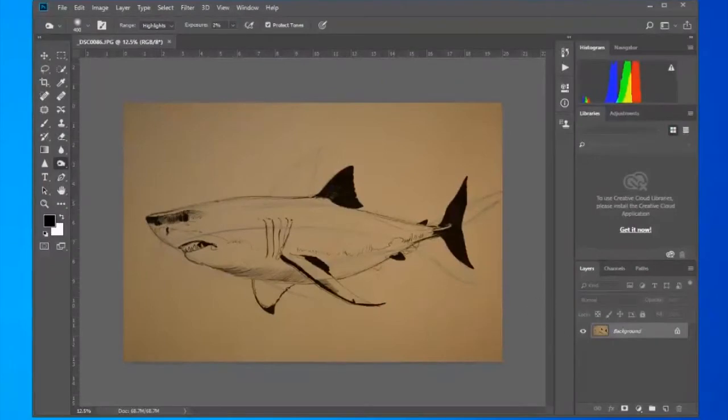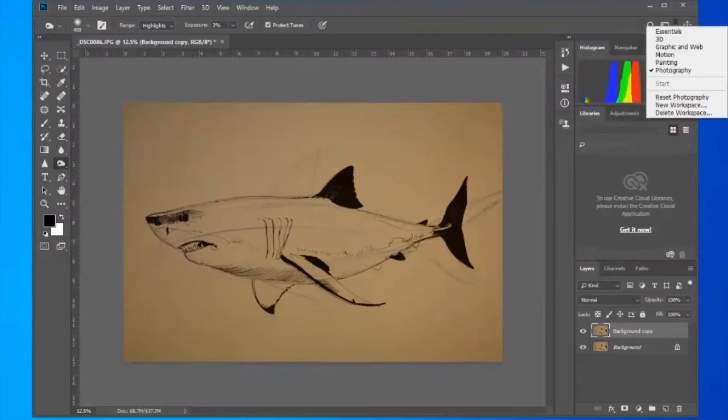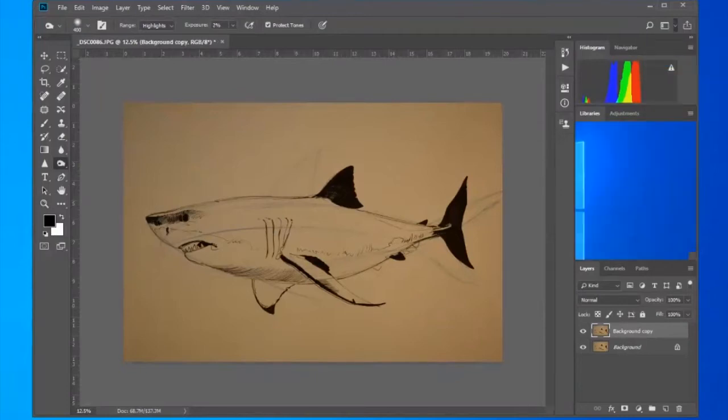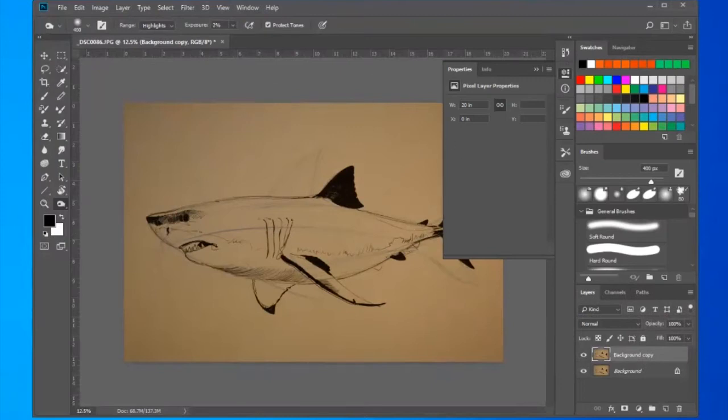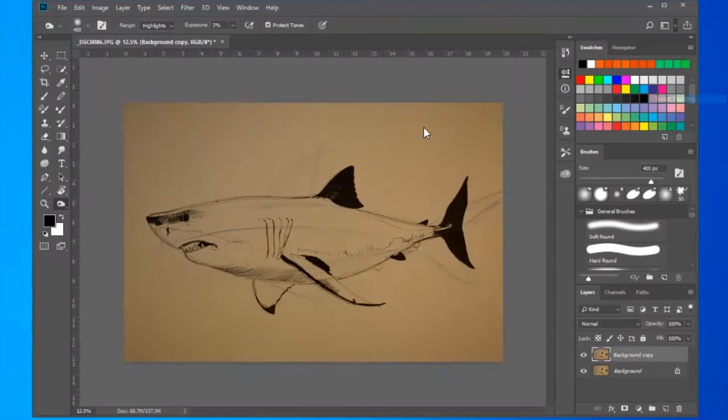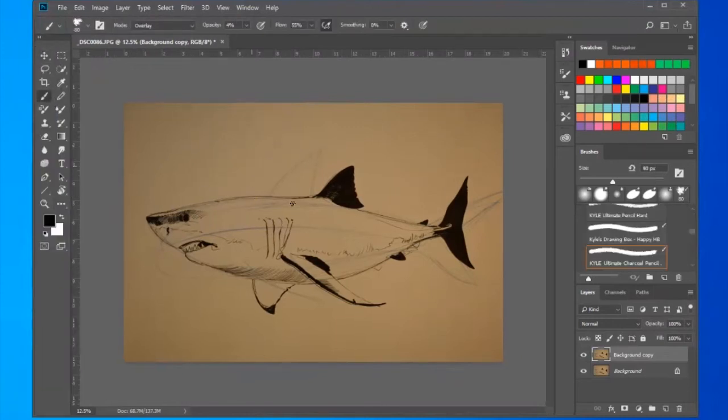Okay. Let me copy this layer. Let me switch this workspace to painting. And then I will go ahead and reset painting. And let's go to the brush. Okay, the brush is doing something.